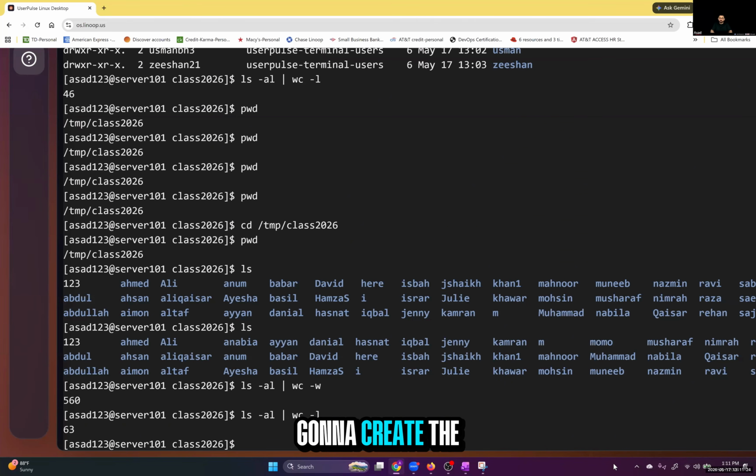So now we're going to create the directory. The command is mkdir. And then after the command, I give the name of the file or directory that I want to create. So I am creating this for myself. I am going to give my name asl.